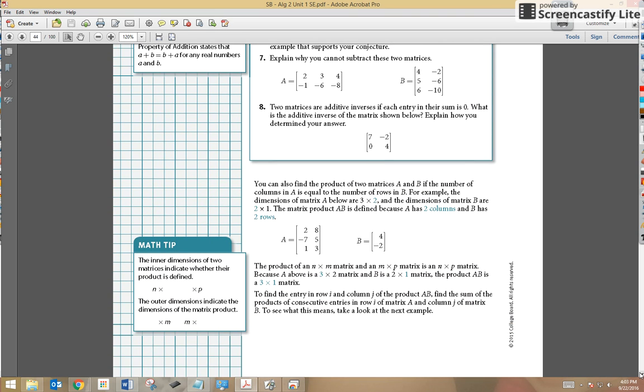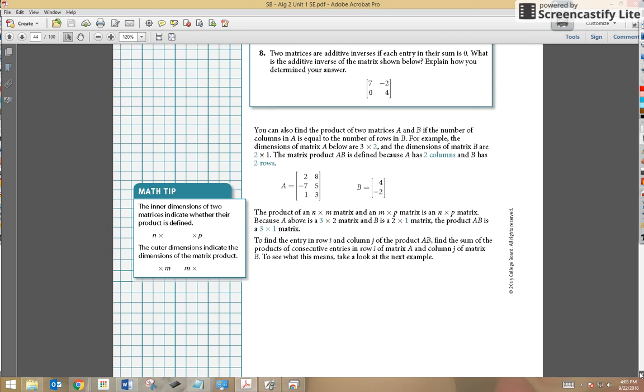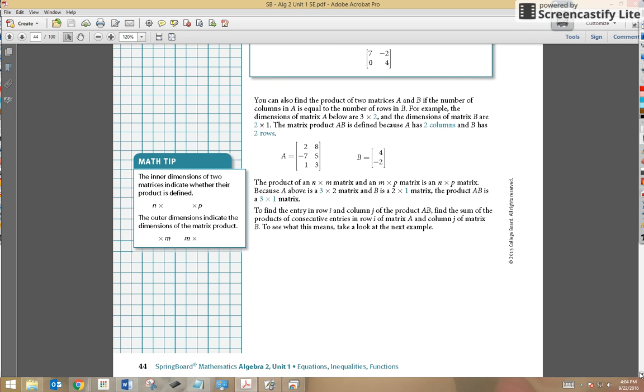And then we get into the multiplication of matrices. Okay. And this is where things get a little more complicated. So it says here you can also find the product of two matrices A and B if the number of columns of A is equal to the number of rows of B. So columns has to be equal to rows in order to multiply two matrices together.